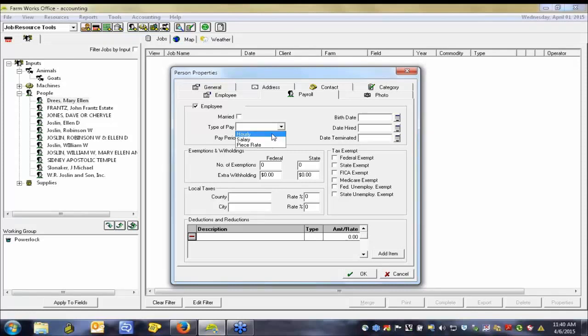So our type of pay, we'll say that this is an hourly position. We're going to pay 26 pay times per year. We need to fill in our birth date. And on our date hired, 1/1 of 15. We're not going to fill in the date terminated. And there are federal exemptions. Maybe they're going to claim 1 and 1 on their exemptions.